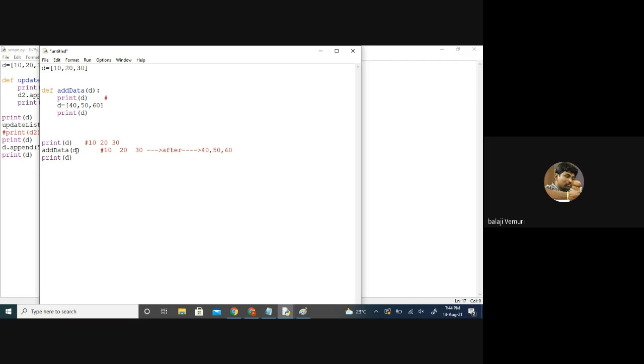40, 50, D. This is only one object which is connected to a global reference. I printed the object through the global reference. Then I pass the same reference to this function. What has this function done? When I pass, it was pointing to the same list. That time, it's printing which value? 10, 20, 30. But later, what did we do?